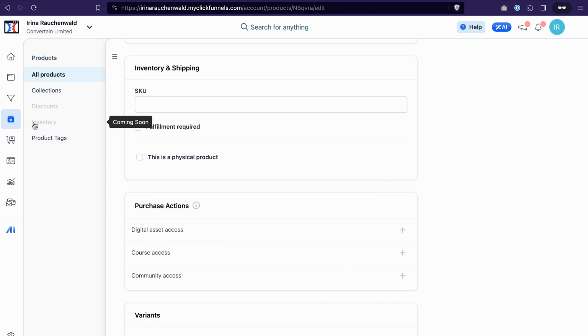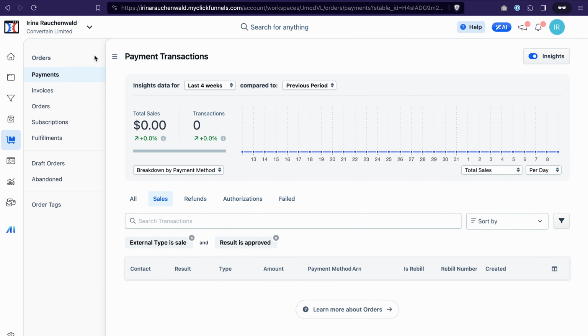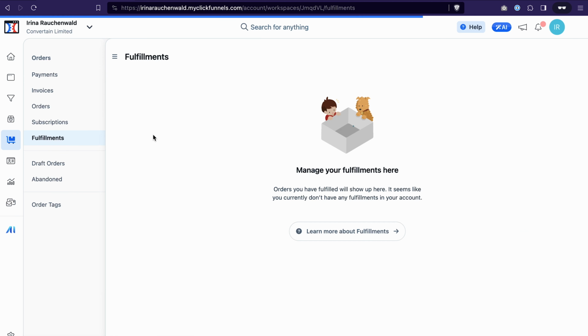And on top of that, you can manage the fulfillment of your orders in Clickfunnels 2.0. I didn't create any orders that would require fulfillment yet, that's why I cannot show you all the details, but you can see that in the order section we have the information about all the orders, invoices, different subscription data, and there is also a section for fulfillment where you will be able to manage the products that require fulfillment.